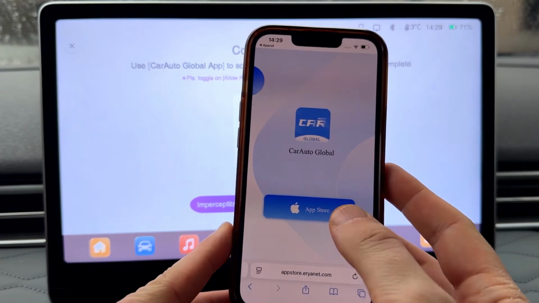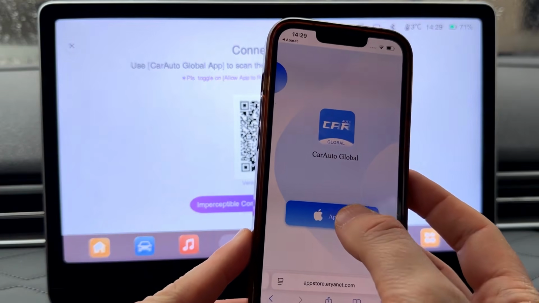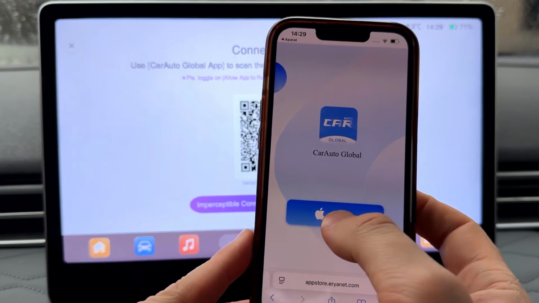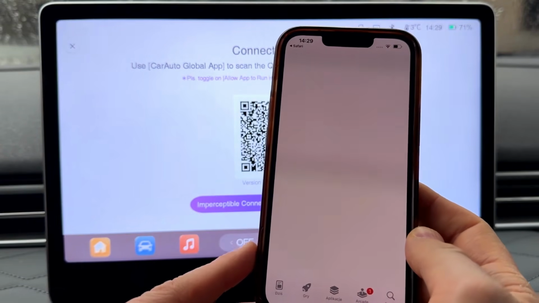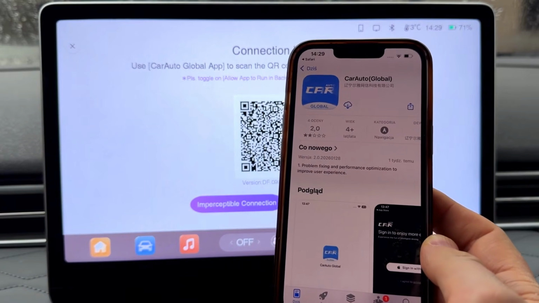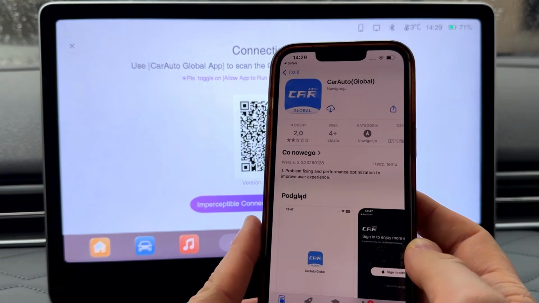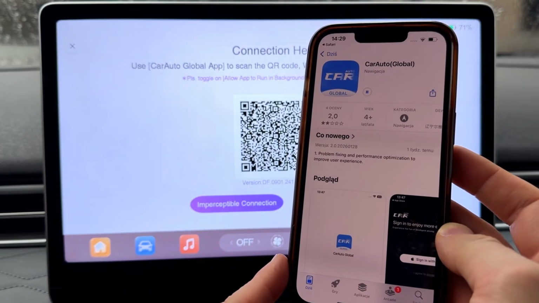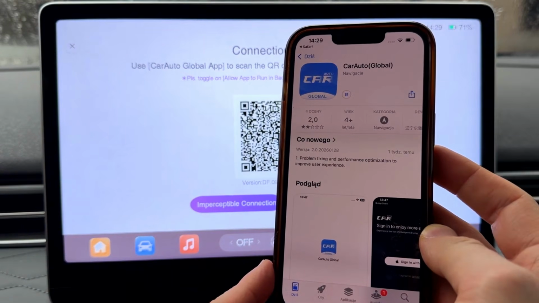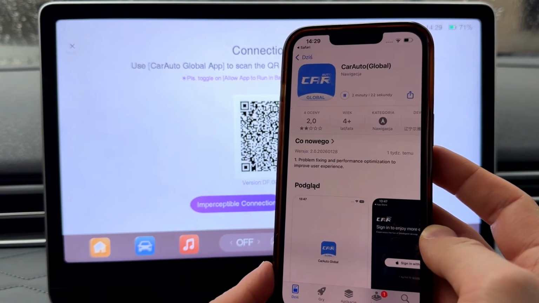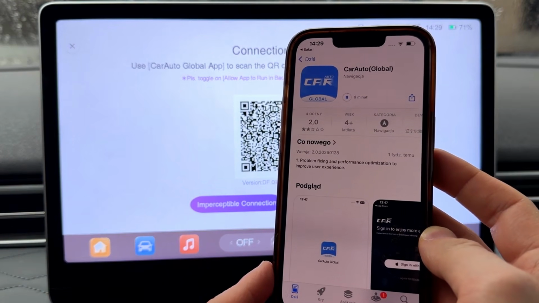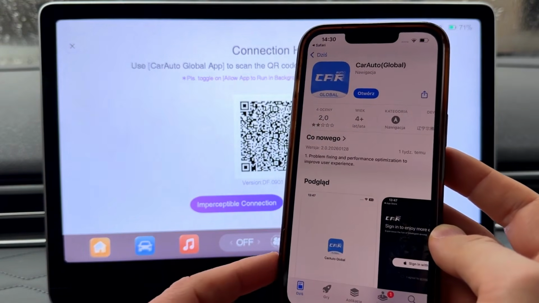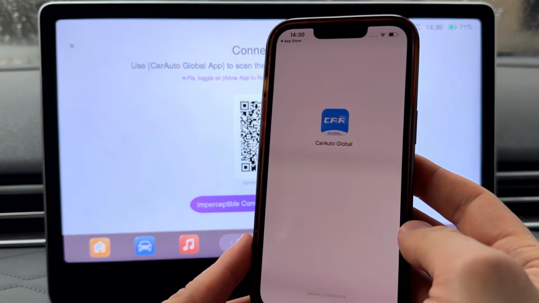As you can see, we can go straight to the App Store here. So let's tap on App Store. All right, it takes us to the App Store app. And indeed, such an app exists, Car Auto Global. We can download it by clicking on this little cloud, so that's what we'll do. Now, let's just wait a few moments until the application is completely downloaded and successfully installed on our mobile phone. All right, now we can open it. Tap the blue Open button.